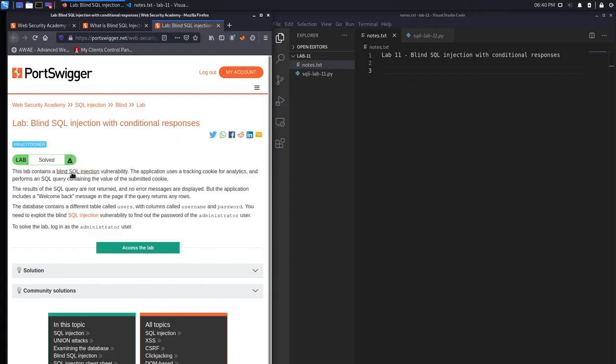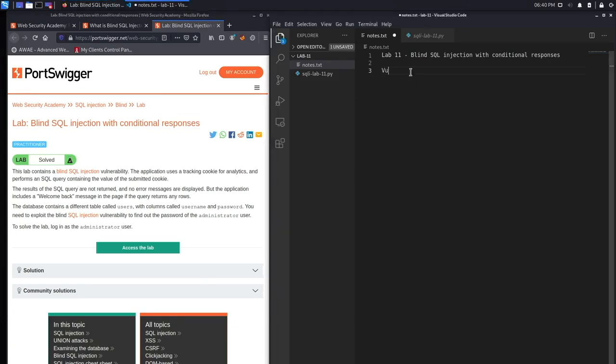This lab contains a blind SQL injection vulnerability. The application uses a tracking cookie for analytics and performs a SQL query containing the value of the submitted cookie. All right, so we've got a vulnerable parameter, and that's the tracking cookie.